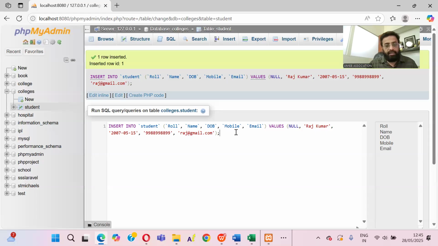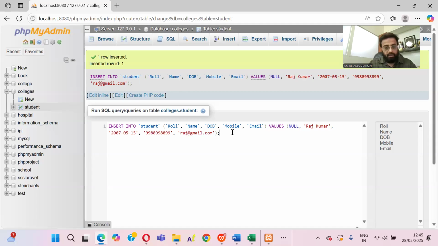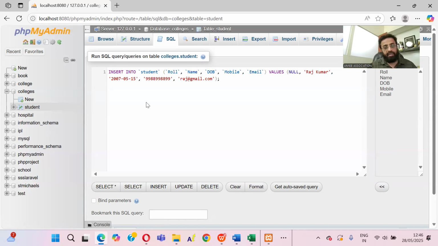Now, suppose I want to insert another record. Let me copy this. And I want to insert records through this command. So I'll go to this SQL and here I can write the command. I'll paste it here. So insert into table name. Table name is student. Then these are the columns. Then these are the values.